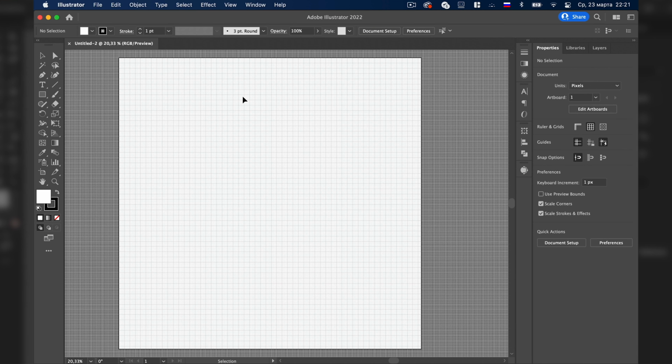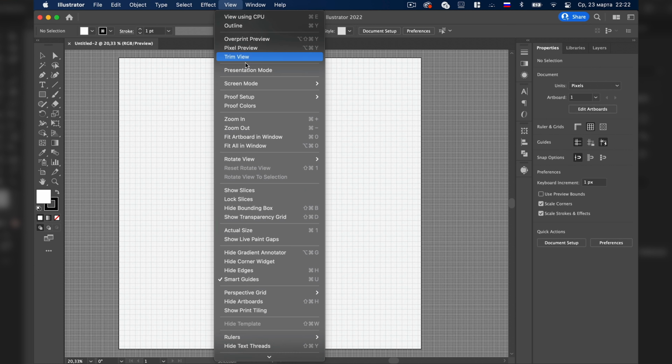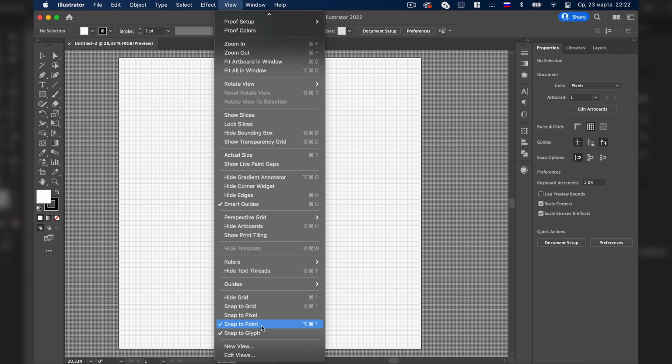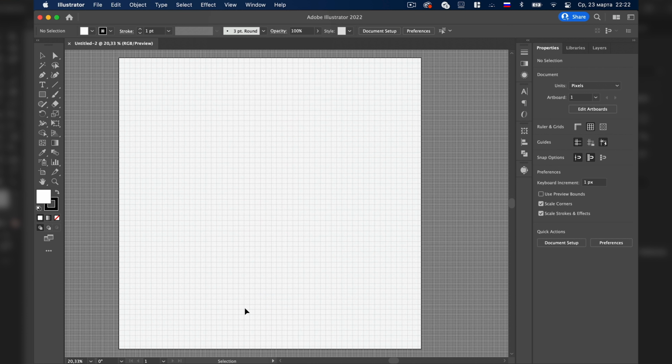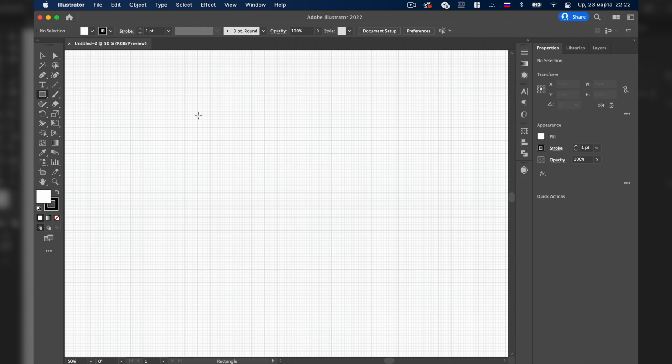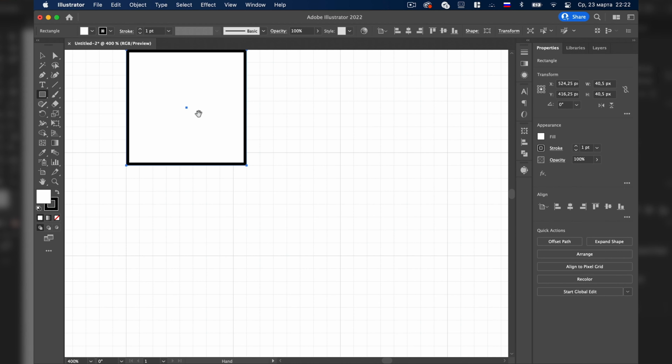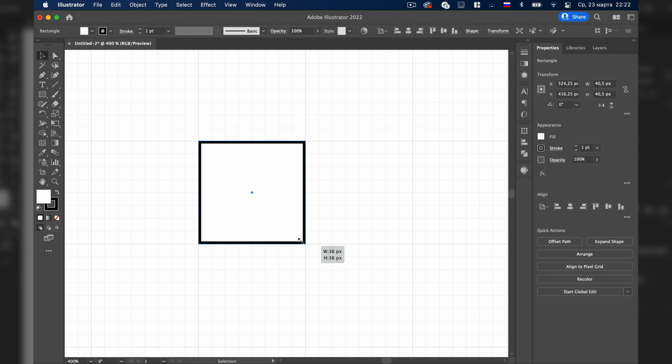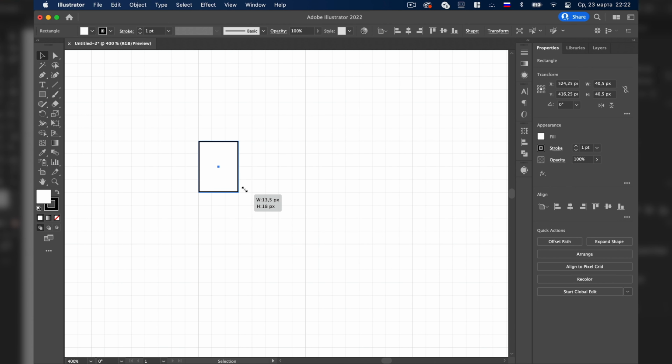For the next step, we need to set up our snapping options. For doing that, go to View and check that you've disabled Snap to Pixel and enable Snap to Grid. When you check in this option, your new elements will snap automatically to these small squares. And you'll be able to create nicely sized squares or round or circles, etc.